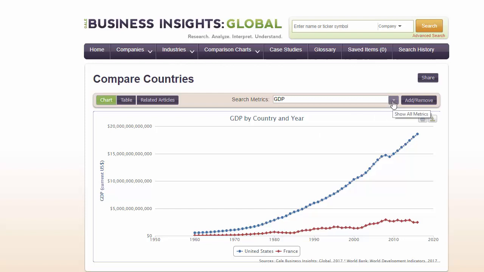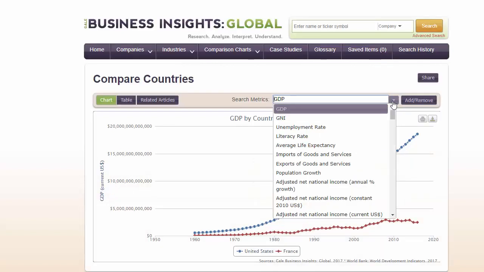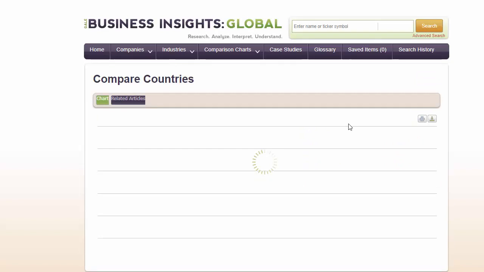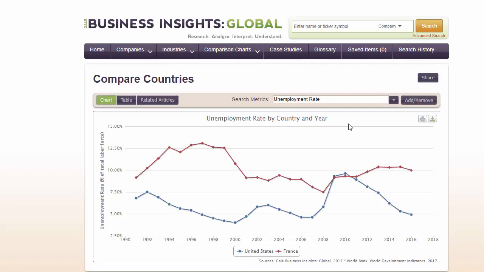GDP is the default, but I want to look at unemployment since that's one that often comes up in news articles. If I click on the arrow down, I will see all the possible options. Unemployment is one of them, and if I click on it, a chart will be generated comparing unemployment numbers in the US and in France over time. If you are wondering where the data comes from, bravo! That's a great question, and at the bottom of the chart, in small letters, you can see that the numbers are being pulled from the World Bank World Development Indicators for 2017, which should be a reliable source for this type of data.